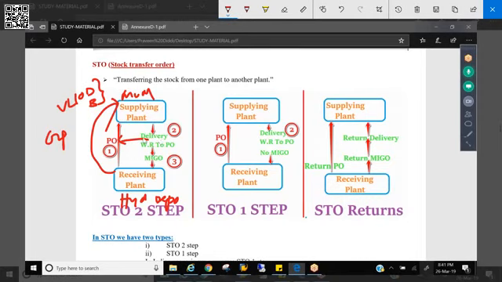At this stage, the stock here in the receiving plant will show as stock in transit. Stock in transit. But when will the stock become actual stock in the receiving plant? Only when we do MIGO. When we do MIGO, then only the stock will become actual stock. Until then, this will be showing as stock in transit.